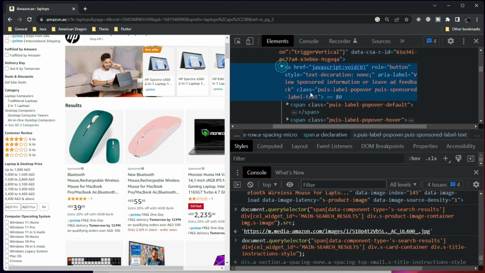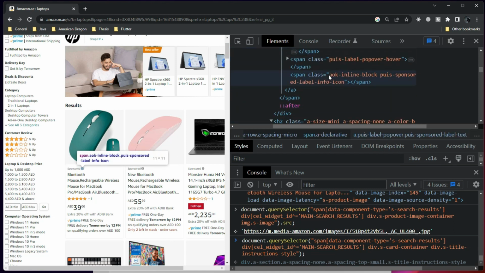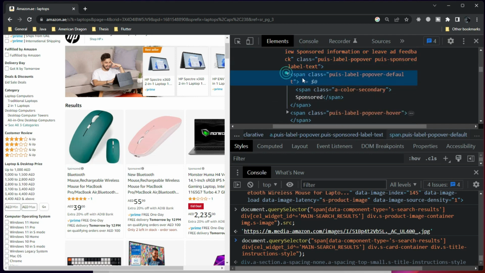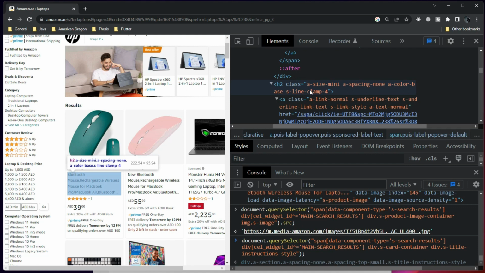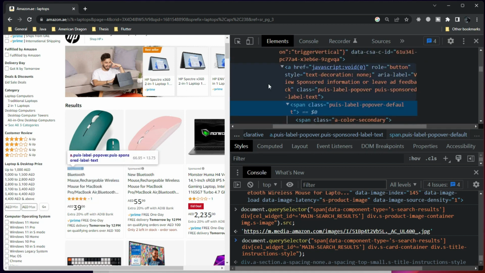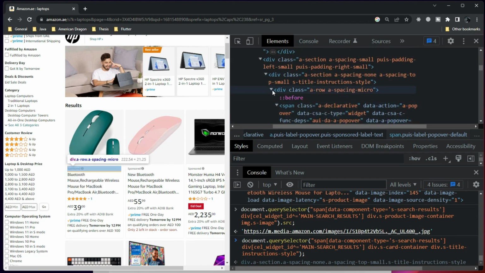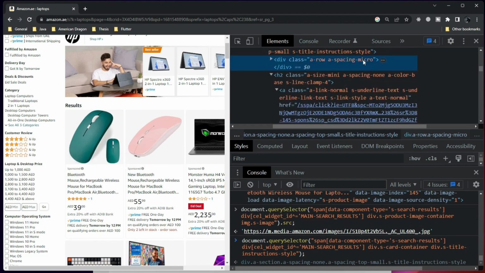Everything is a link, and inside the link we have some other values here. We have different symbols with span, sponsored. This is not what we need. We need to find a unique value. S line clamp 4. Do we have this S line clamp 4 here? No, this is something called micro. So I am going to assume that micro is only for whether it is sponsored or other items.